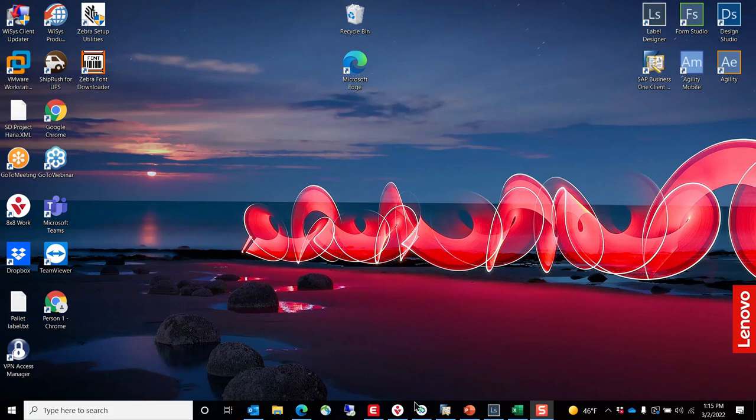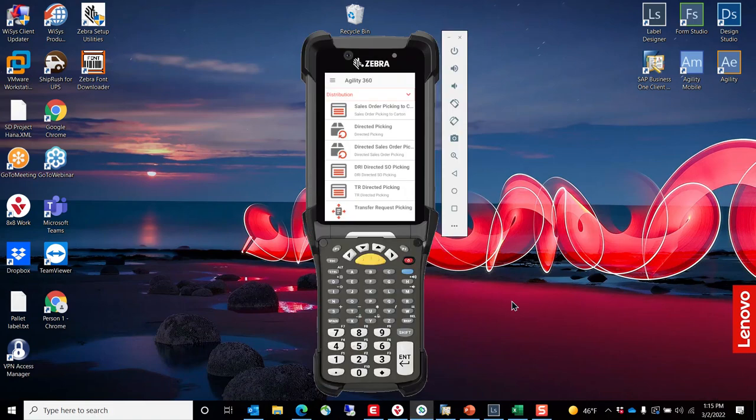I'm going to open up my emulator here that shows what Agility 360 would look like on a mobile device and select my directed picking app. This app can handle sales orders, transfer requests, and production orders.